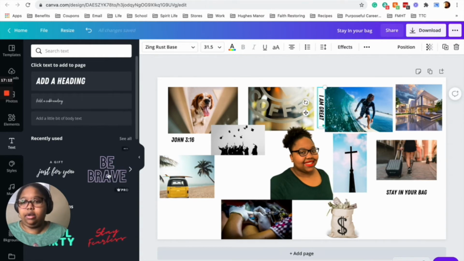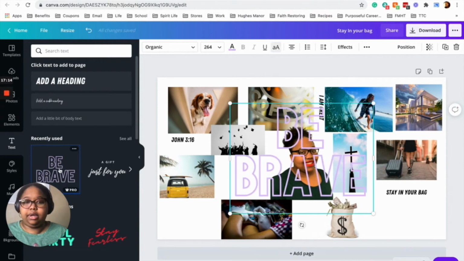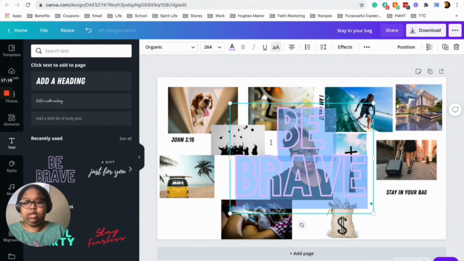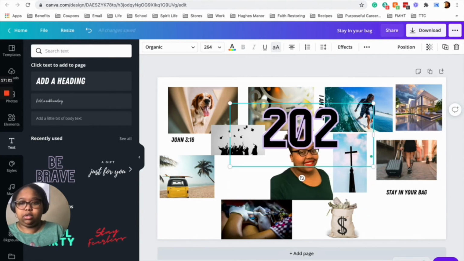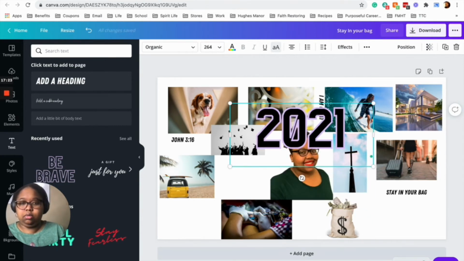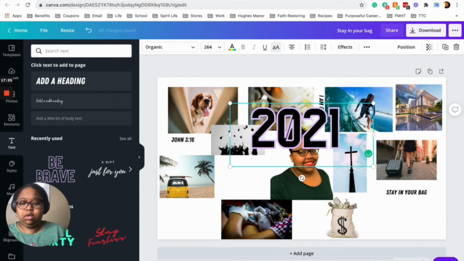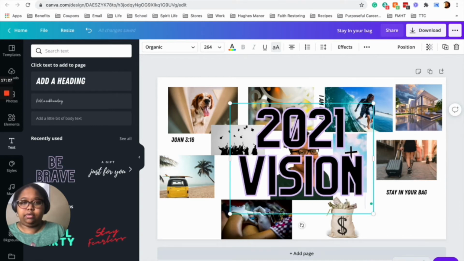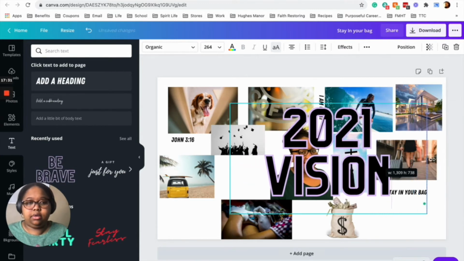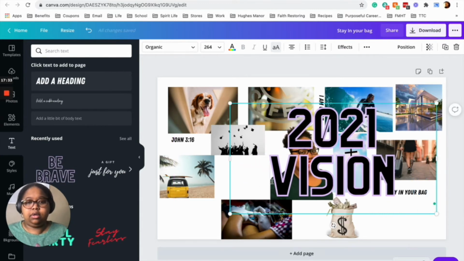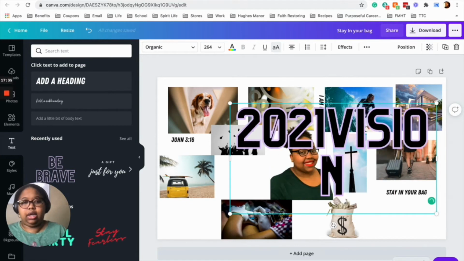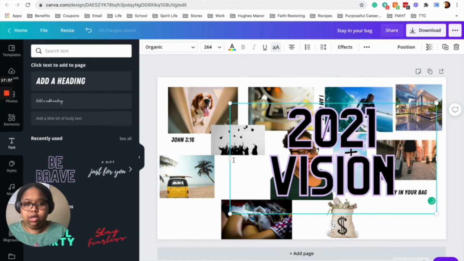And then I'm going to do a big one that says 2021 vision. Make this big. And I want it on one line. It might be too big for one line.